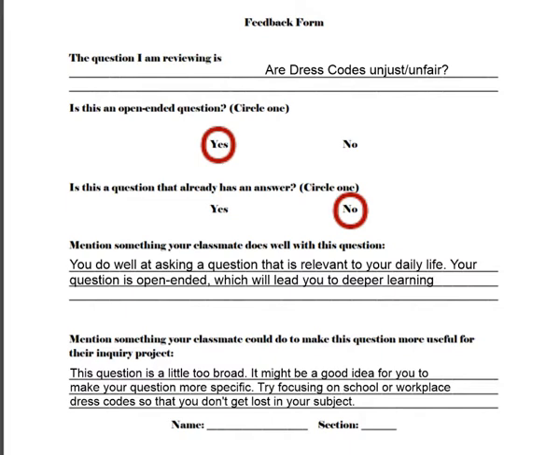Once you have all of this completed, you've given a review of what they do well, a review of what they need to improve on. You can pass the question and this feedback form back to the person whose question it is. After that, all of you can do your review, and that's all, folks.